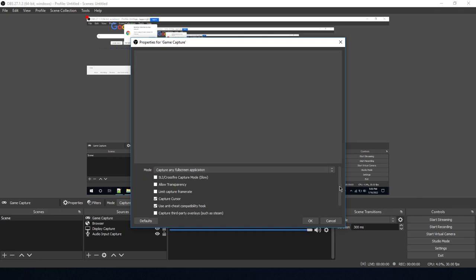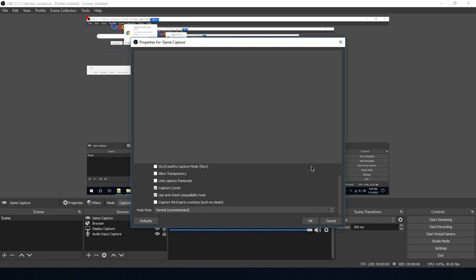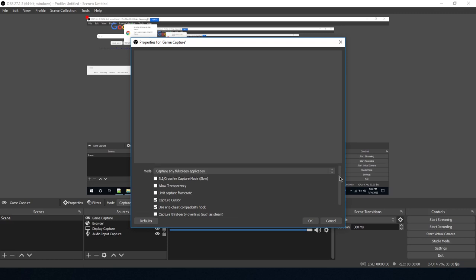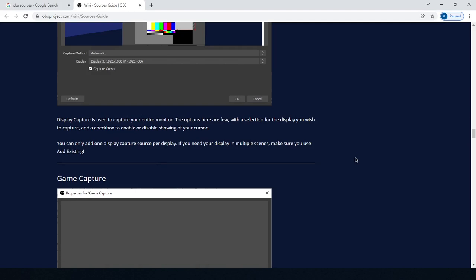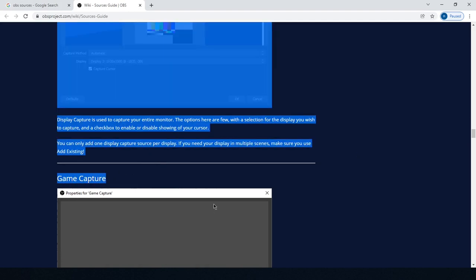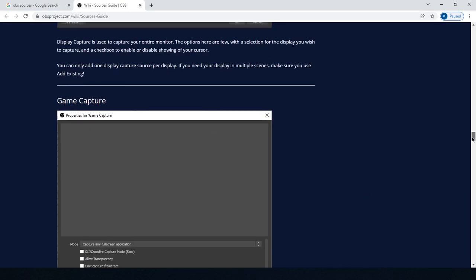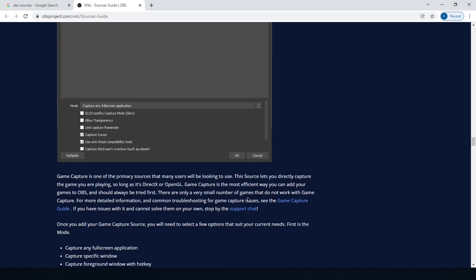As of now, we are not interested in this. We will not add this. I just wanted to tell you what it is. Delete. You can also refer to the game capture section here, to see the detail about game capture source. You can read this section.